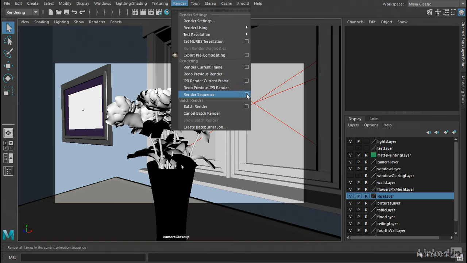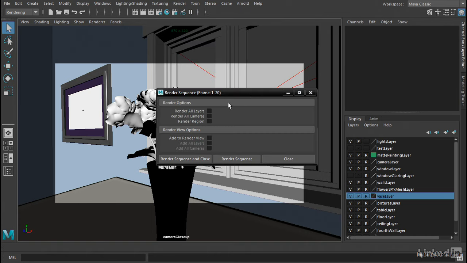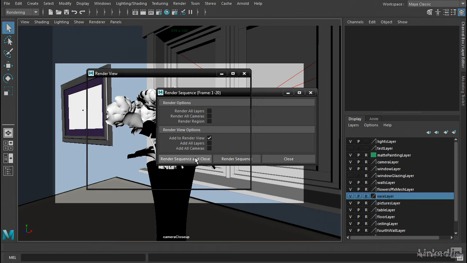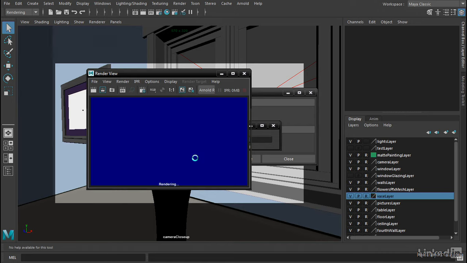Let's go into the options. And we don't really need to change anything in here except add to render view is kind of helpful. That will allow us to see the rendering as it happens. And we can click render sequence and close. And the render view opens up and our rendering begins. At this point, I cannot work in Maya.